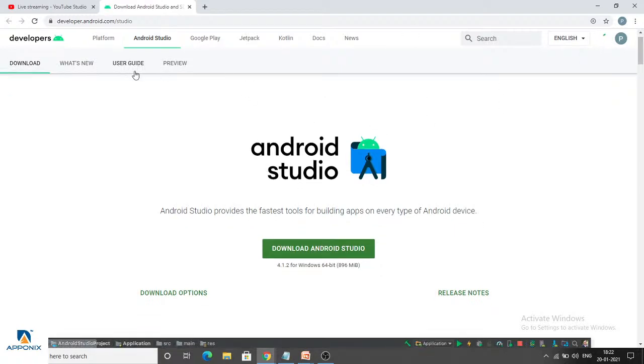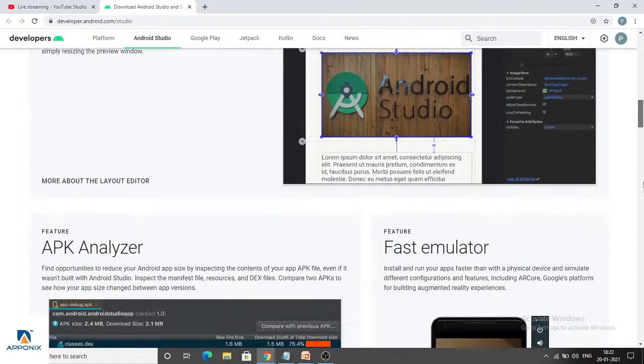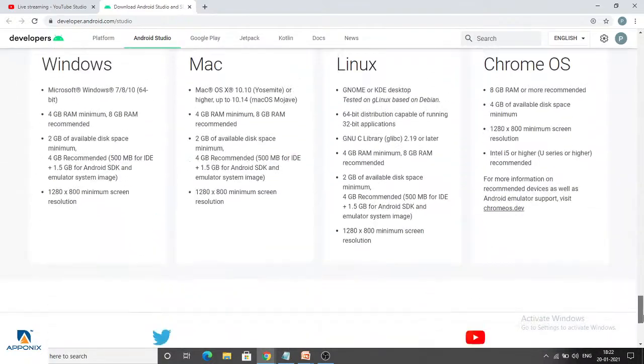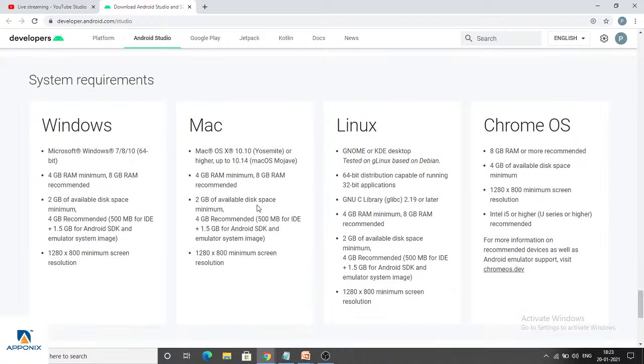You can see here, download. This is Android Studio. It is only for Windows. If you are using some other devices, you can scroll down and you will get the software from here. See, system requirements. Here they mentioned Microsoft Windows 7, 8, 10, 64-bit processor you have to use.